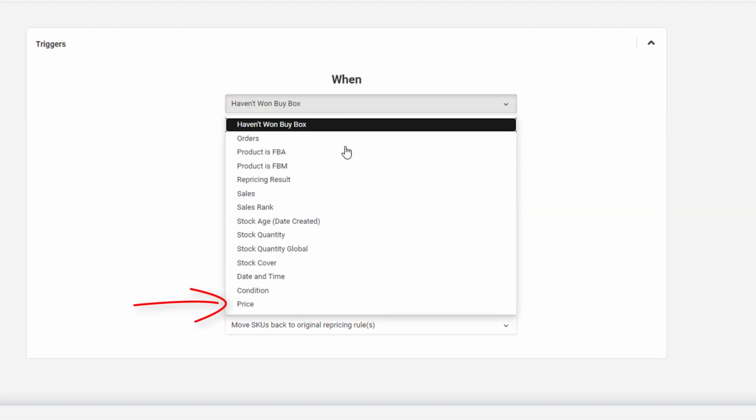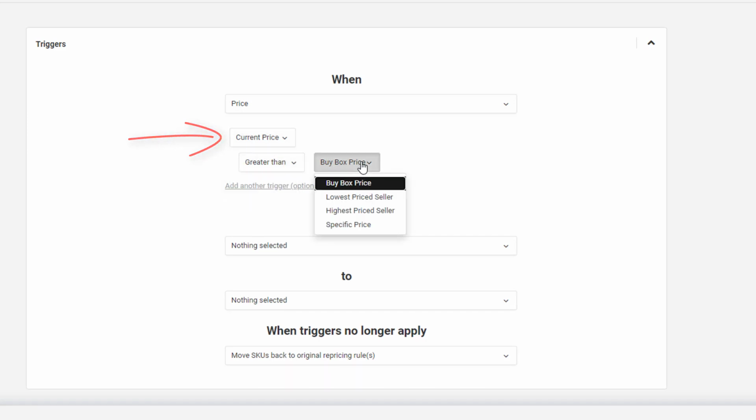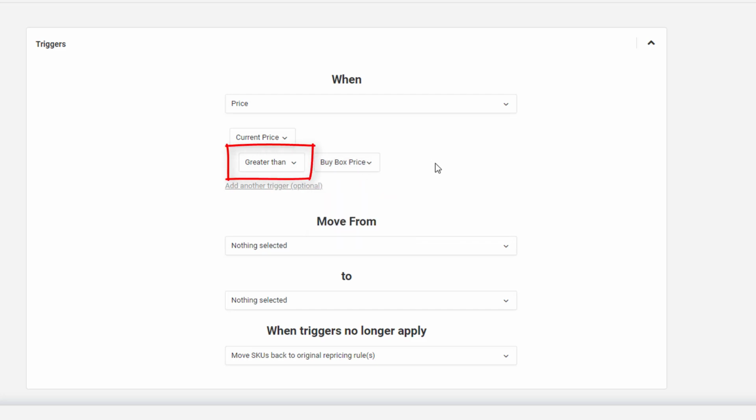From the trigger list, choose Price and then Current Price. We're then able to compare our price to several other prices, including the highest and lowest prices, the buy box price, and also a specific price that you get to determine. And of course, you can have it look for greater than or lesser than. This gives you a lot of flexibility with your automation.